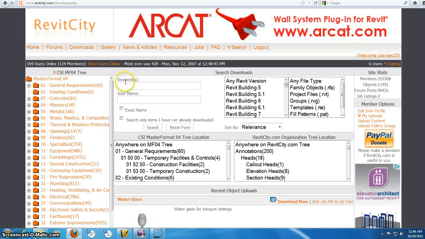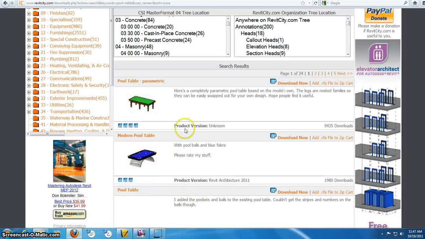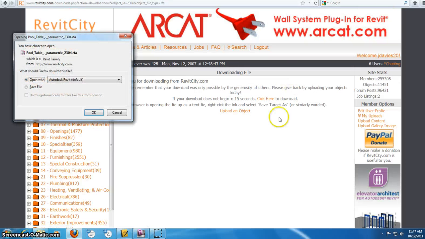It says, what do you want to look for? I'm going to look for a pool table. Oh, I didn't hit search. Hit search. And now here's a pool table down here. So I want this pool table in my project, so I'm going to say download now.